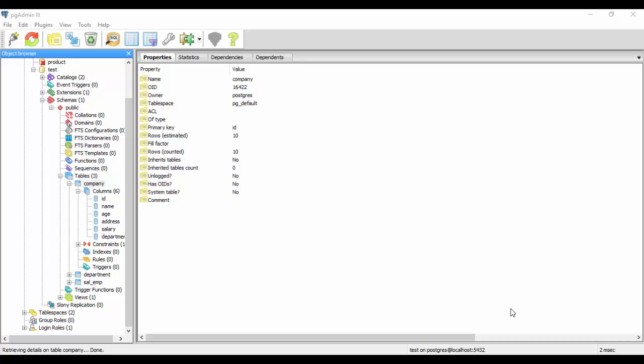So what I mean is that suppose I have two statements at a time. I have a statement that is select star from company, and I have another statement that is select star from department. Now I want to combine the results of the two tables, or the data that I get. I have to combine the two results. So for that I will use the union operator or the union all operator.